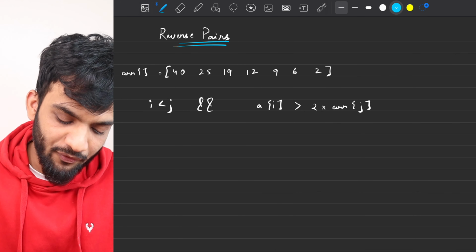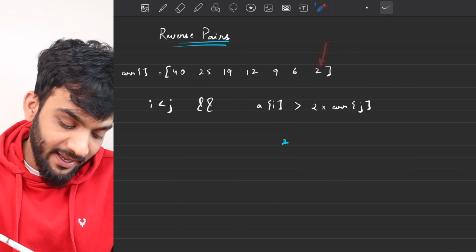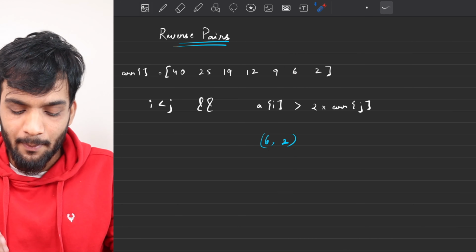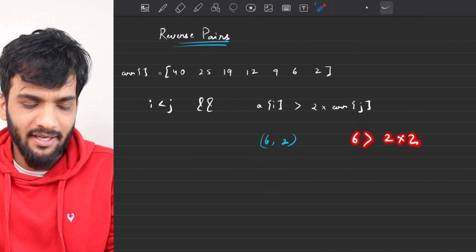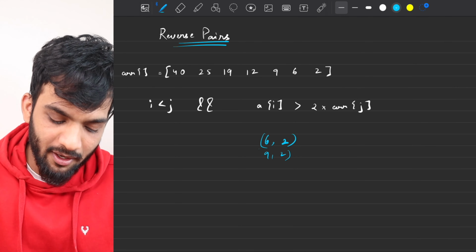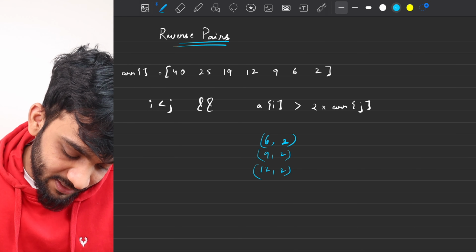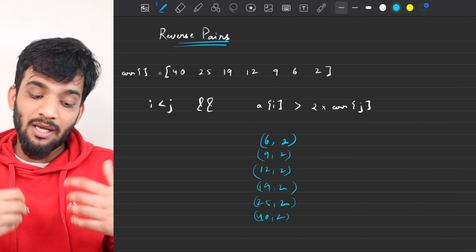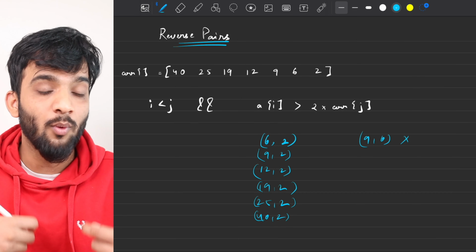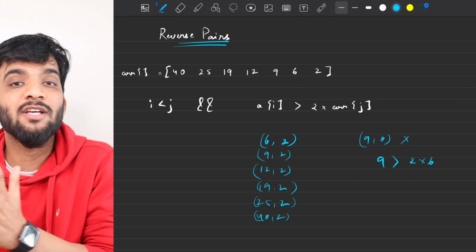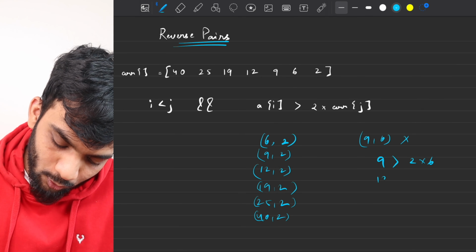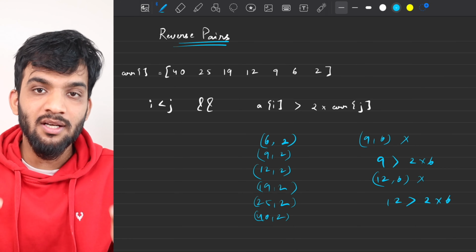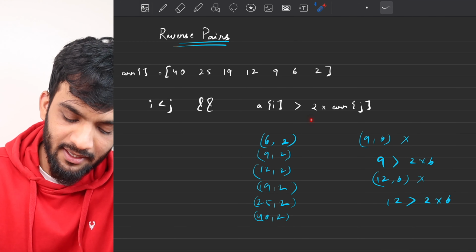Let me give you an example. If I take 2, which is basically this one, then I can say that if I take 6 from the right, 6, 2 can be a pair. Why? Because 6 is greater than twice of 2. As well I can say 9, 2 is a pair. As well 12, 2 is a pair. As well 19, 2, 25, 2, 40, 2. All of them are possible. But something like 9, 6 is not possible. Why? Because 9 is not greater than twice of 6. Got that? Even something like 12, 6 is not a pair. Why? Because 12 is not greater than twice of 6. So the key idea over here is it has to be greater than twice of.